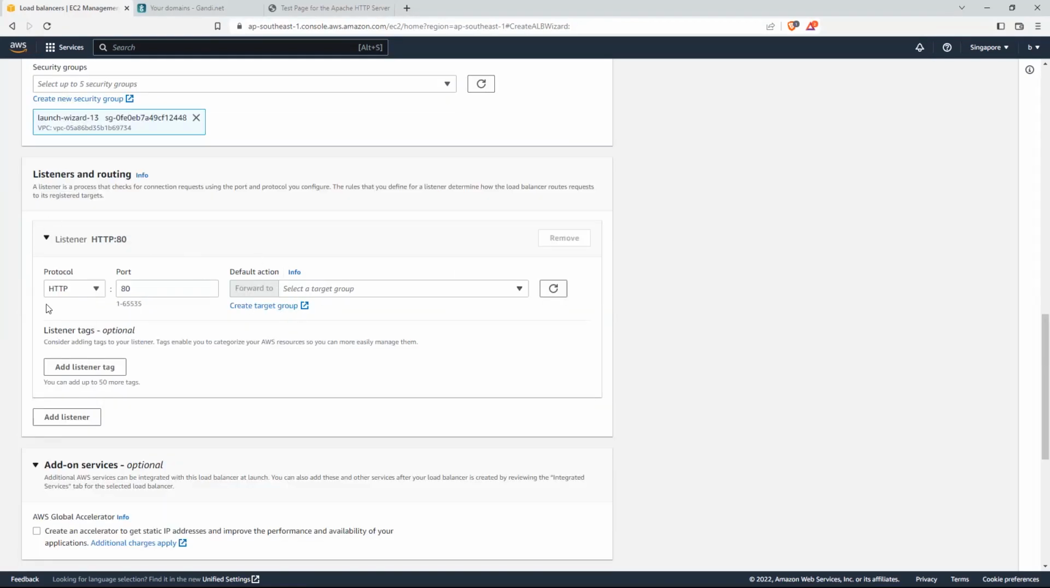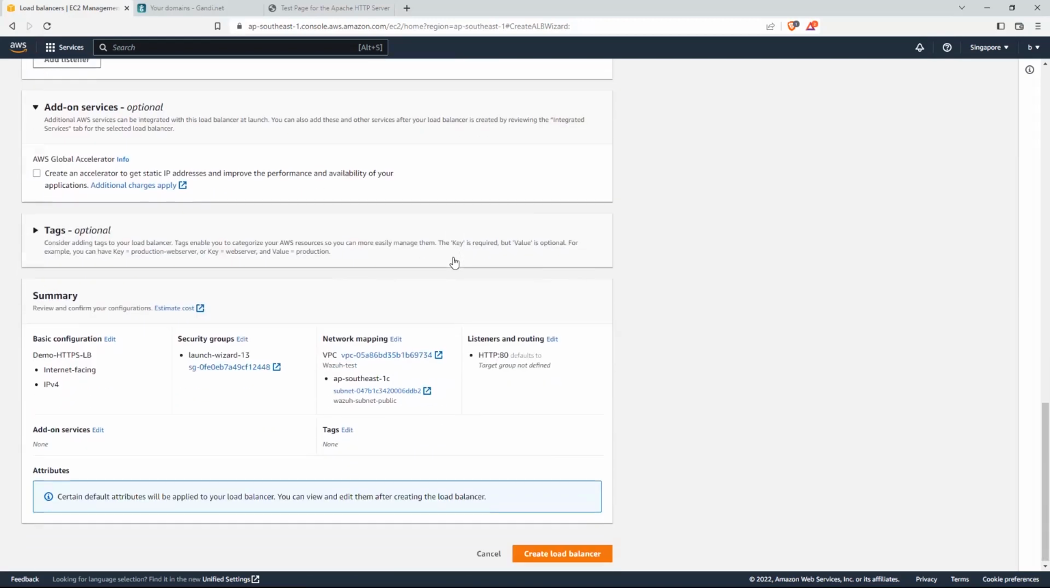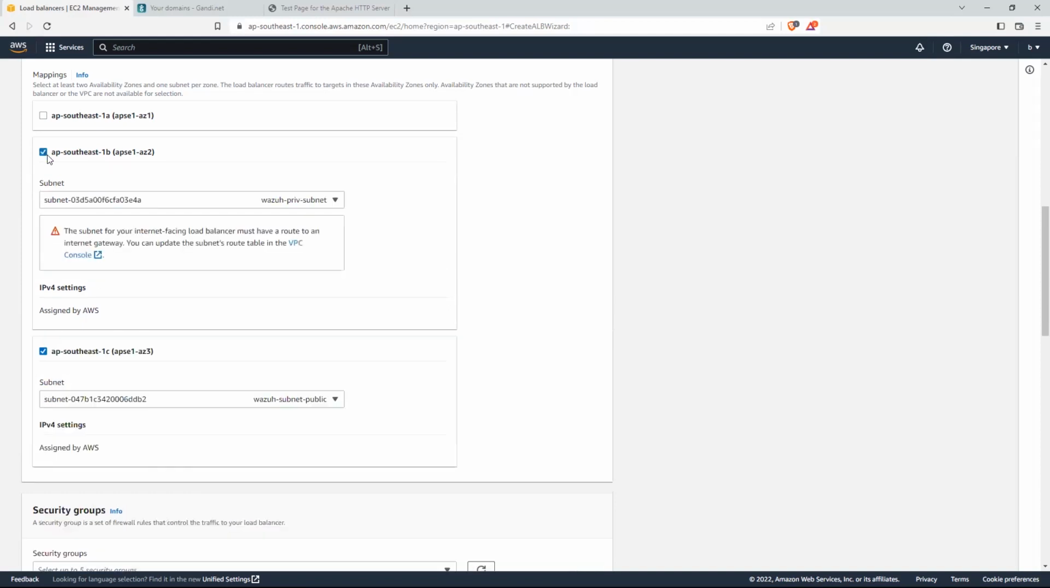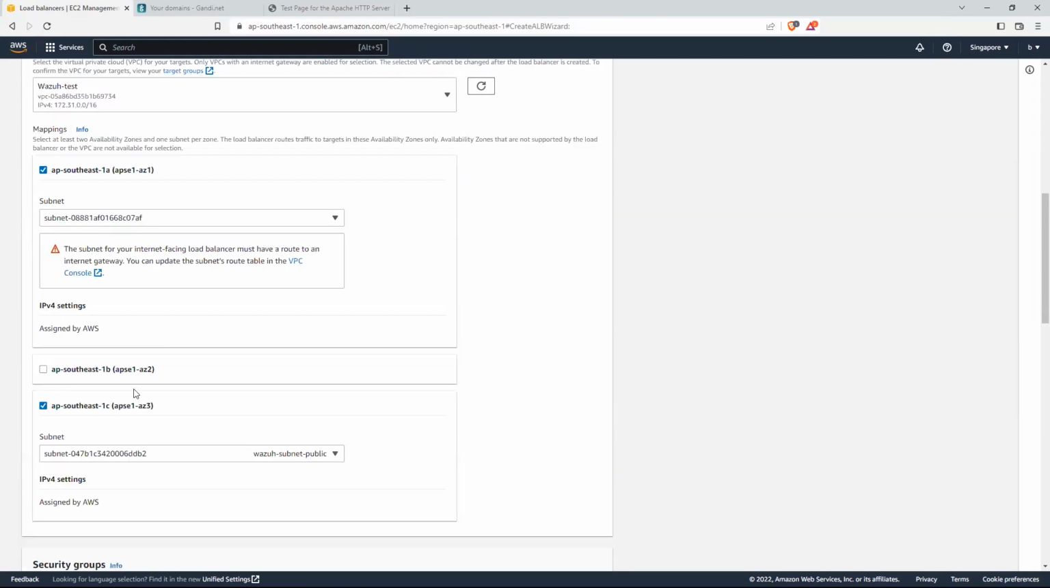So now you can also choose HTTP. So later on, okay, so this listener I will add it later. So I just create a load balancer first. At least two subnets must be specified. Okay, so I just click on maybe these two.